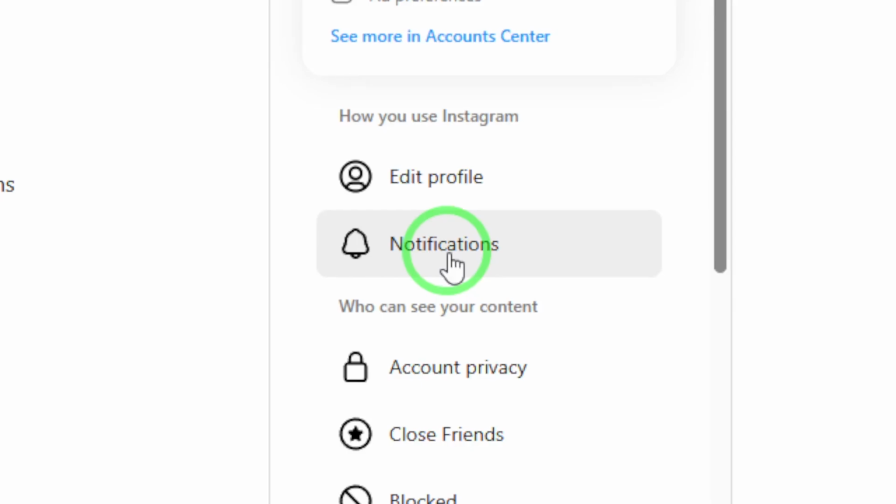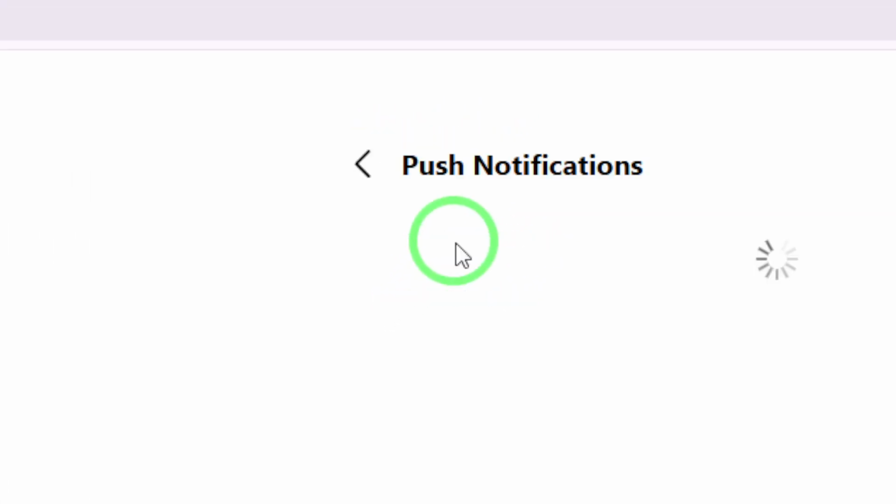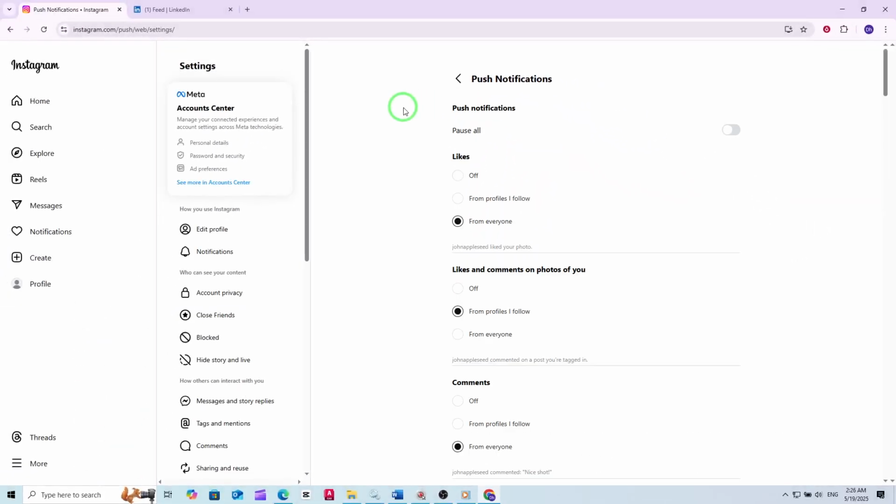Now, within the Notifications section, look for the Push Notifications option and click on it. This is where you can customize which alerts you want to receive while using Instagram on your PC.